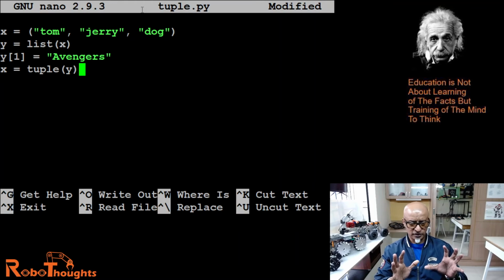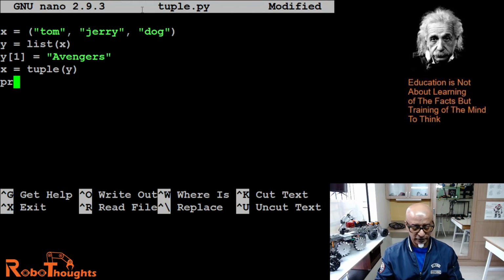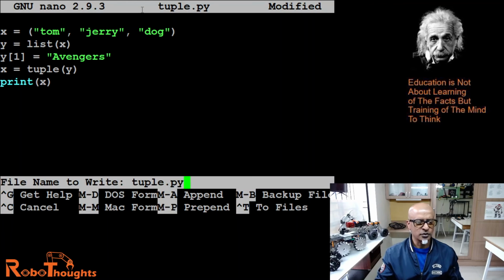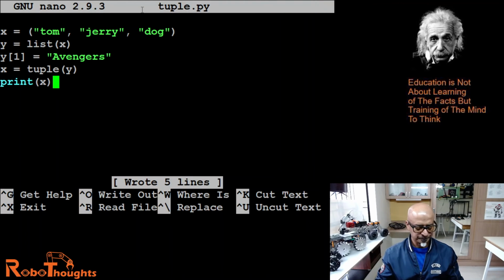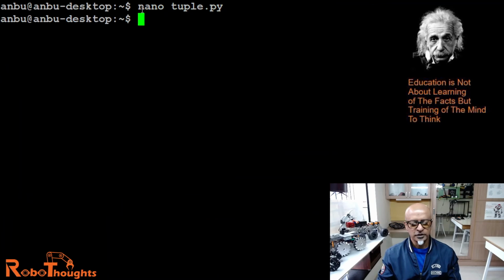Can you see that guys? What I'm trying to do is convert the tuple into a list, modify one particular value in the list, and then convert it back into a tuple. Now let's try to print x. I hope this works. Let's give it a try. Control O, enter, Control X. Now python3 tuple.py.